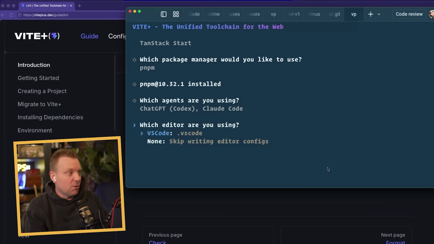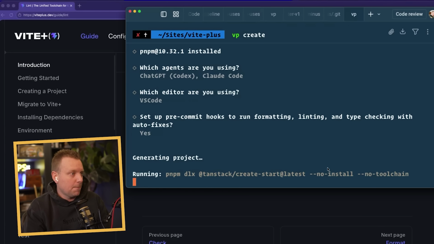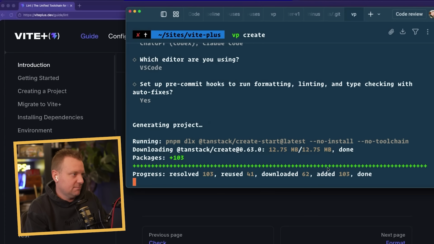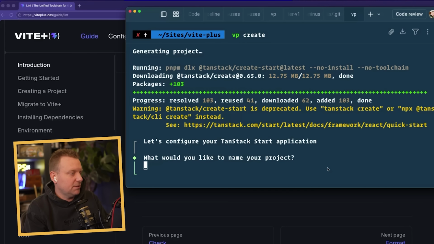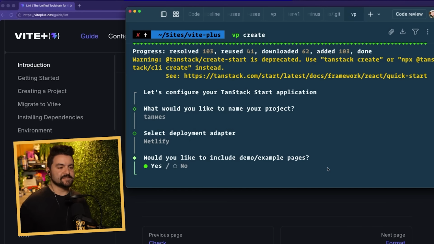And then, do you want to set up pre-commit hooks for running formatting, linting, and type checking with auto fixes? So this is when you go ahead and do that. So yes, then it scaffolds out your whole project. What would you like to name it? TANWES. What do we want to deploy to? Let's do Netlify. And then this is no longer Vite Plus. Now we're in TanStack.